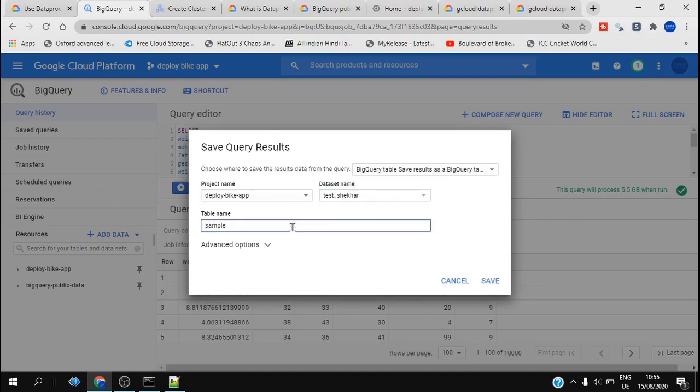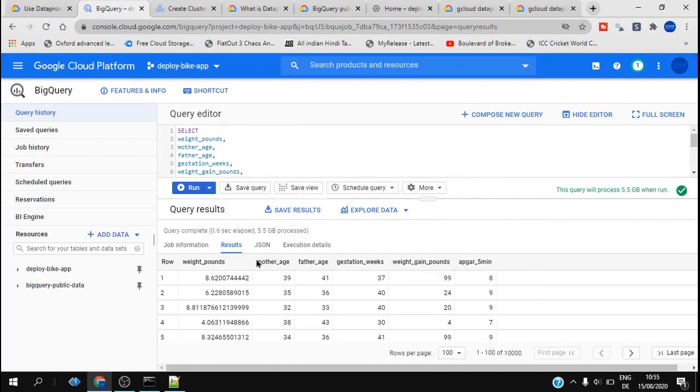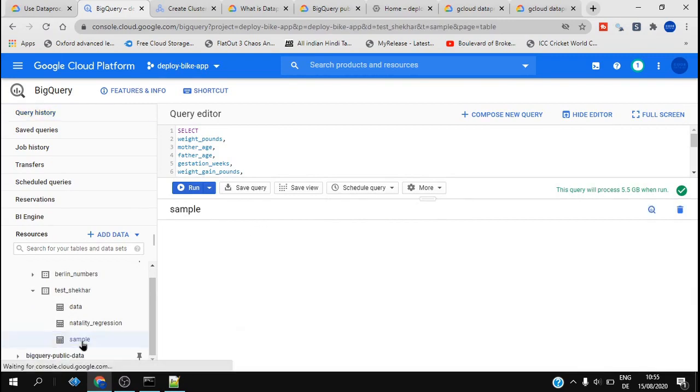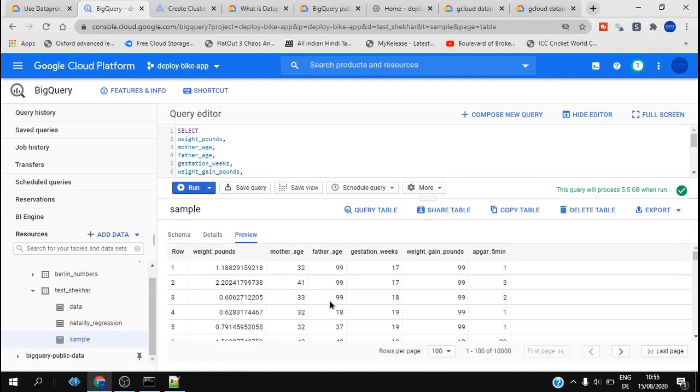So I choose test checker, and let's give a table name, sample. All right. So if I click here inside the project and test checker, I see that there is a file called sample, which is basically the dataset which we just retrieved.